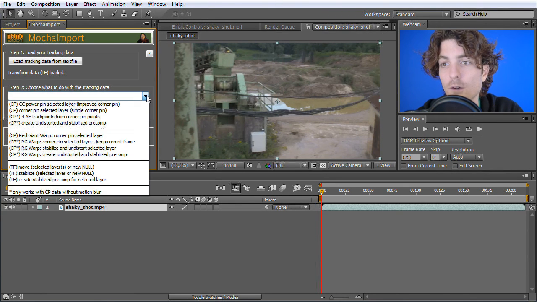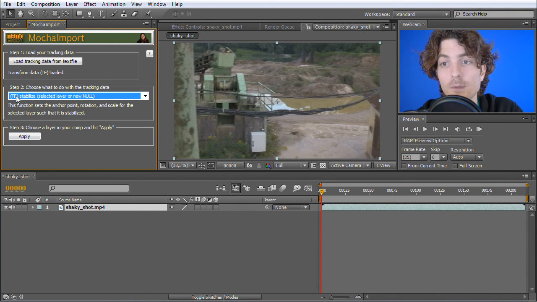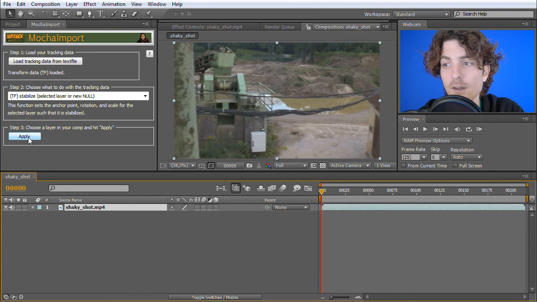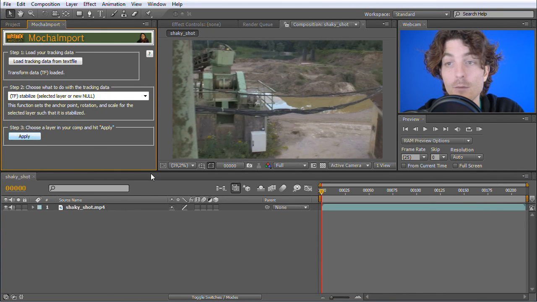And what we then of course want to do is to stabilize the layer. So we select this layer and want to stabilize the selected layer based on TF, so transform data. So make sure to export transform data in Mocha for this stabilize function. We select our layer and hit apply. And what we now have is actually a perfectly stabilized version of our footage.